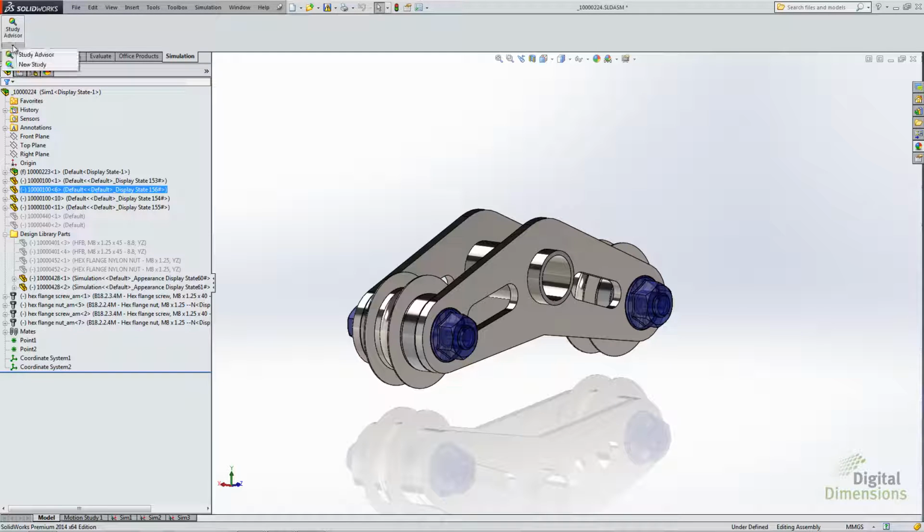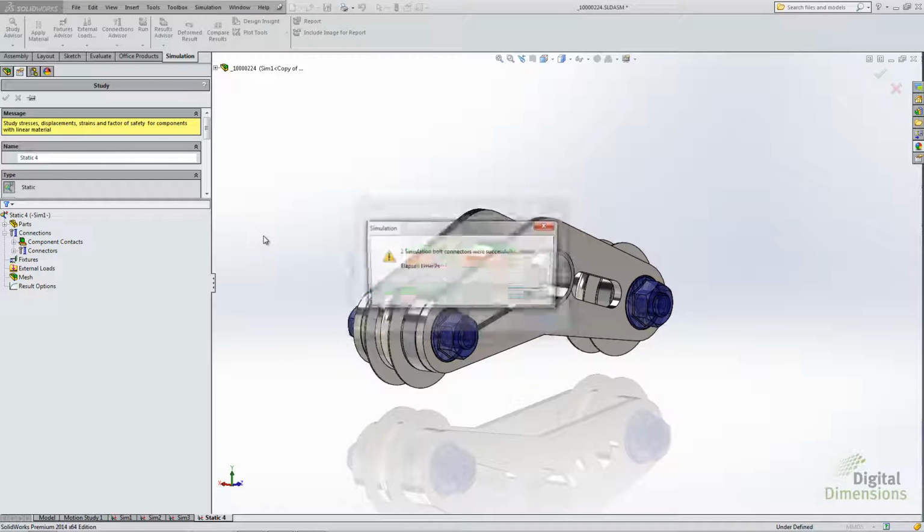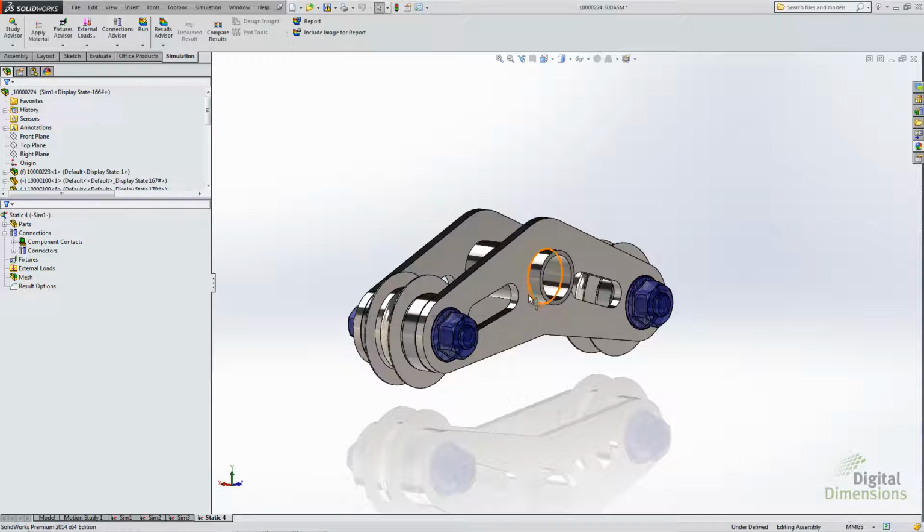As mentioned, we go in and generate a brand new study. Towards the bottom under Options, we have a checkbox that reads Convert Toolbox Fasteners to Bolt Connectors. The software will go in and auto-detect the different connectors or bolts that we have in our assembly, and will automatically group like bolts and fasteners into our Connections folder.